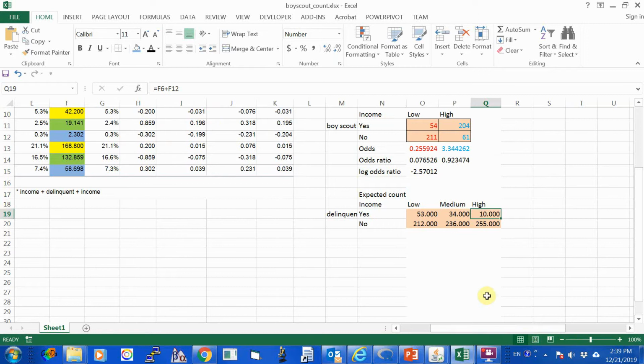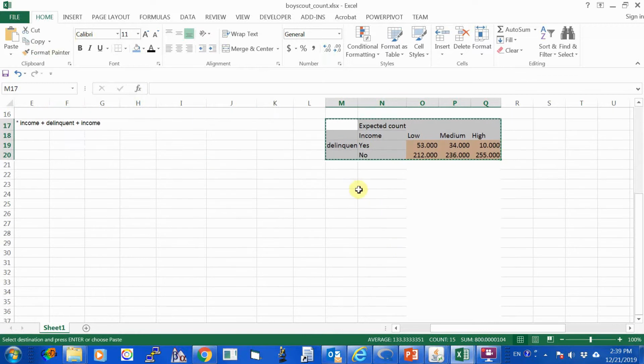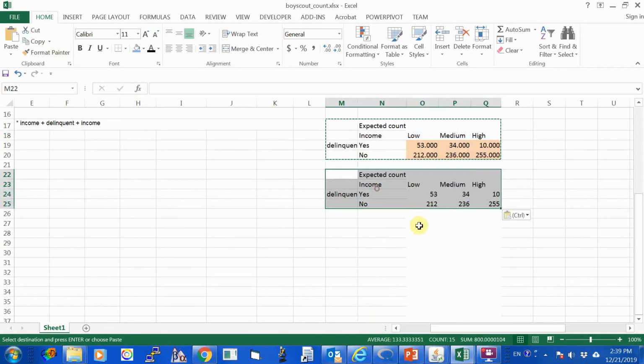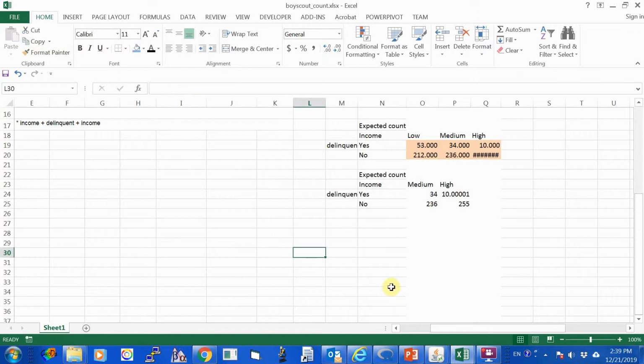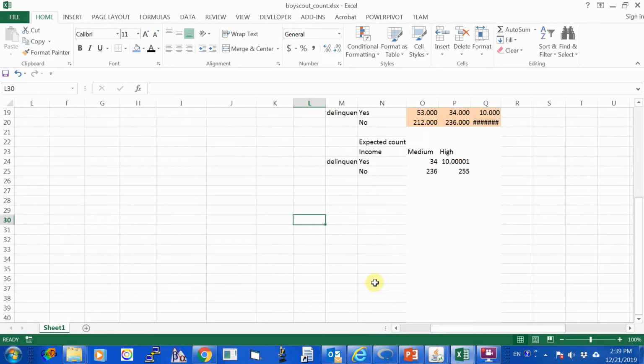Now let's focus again on a subtable between median income and high income. So let's copy this table to here and focus on part of this table. We look at the relationship between the boys' delinquency and income, with two levels of income.